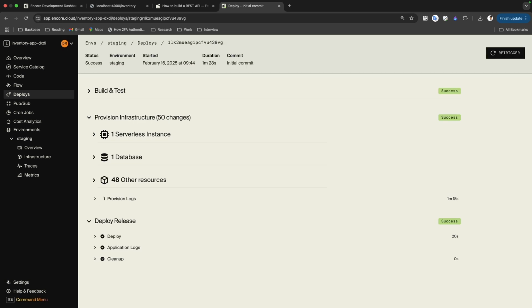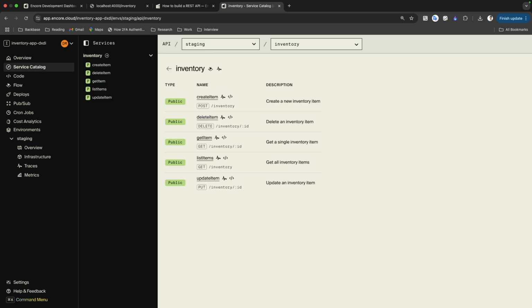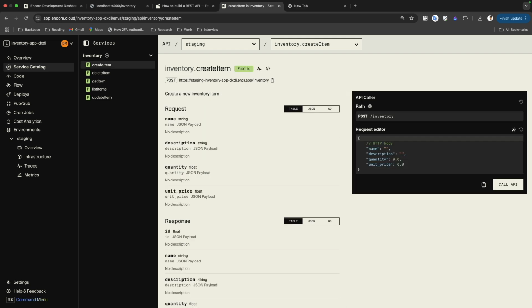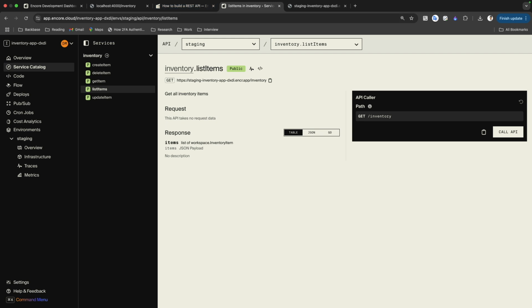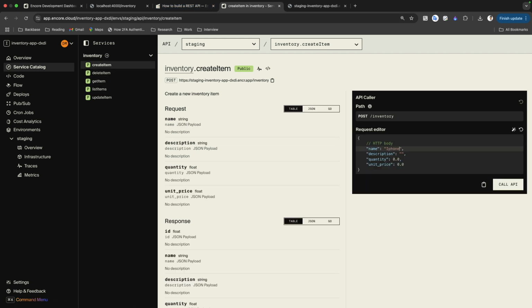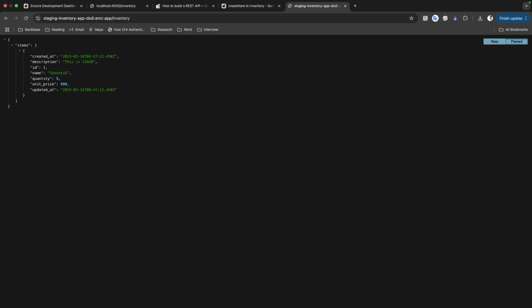Now if we want to access our application, what we can do is we can go to overview, and in the overview we see the environment, services. We have 5 endpoints. All right, let's go to the service catalog, and this is how the service catalog looks like. So if I go here, then if I copy, okay, let me go get list items. I will copy, I will go here, and I see that there are no items. So let's create some items first. So for that, let's go to the create. Here I will have the iPhone 16. I will have this is 128 GB. I will have 5 units. I will have price is 999 and make an API call. And we see that the record is created. If I go here and if I run this application, then I see the record is created here.